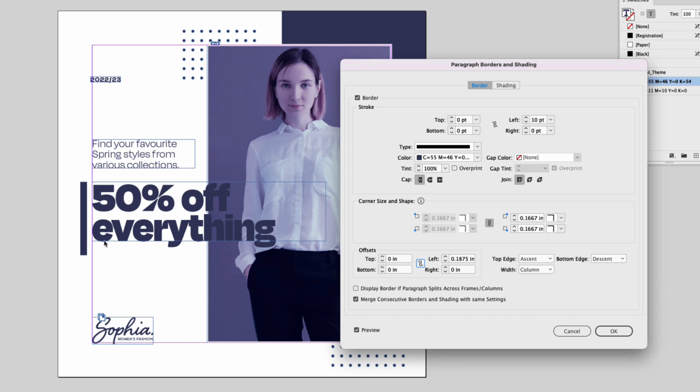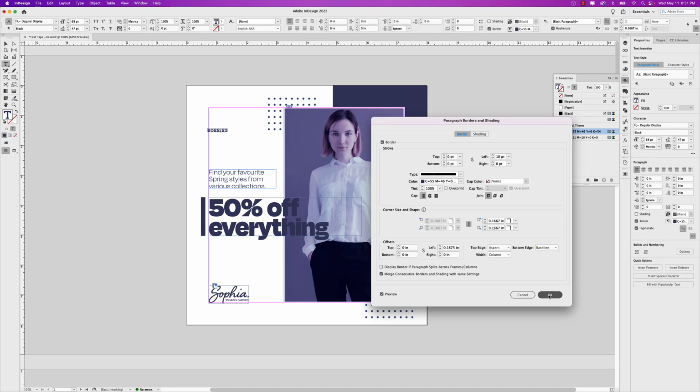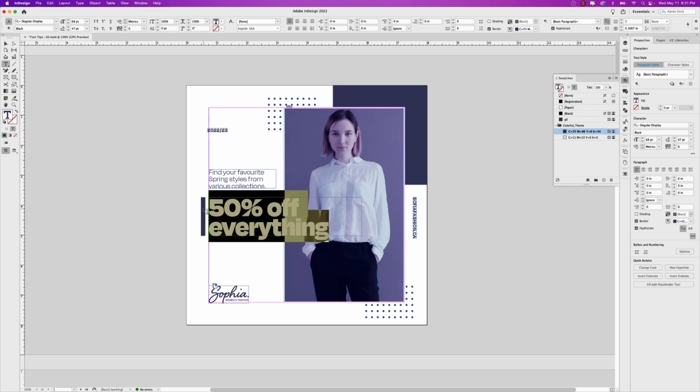So I want it to line up with that text. Let's align the bottom edge to baseline, and you can see that it adjusts nicely. So if I go ahead and click OK, now I can update this text. So let's just say it's now 75% off everything.